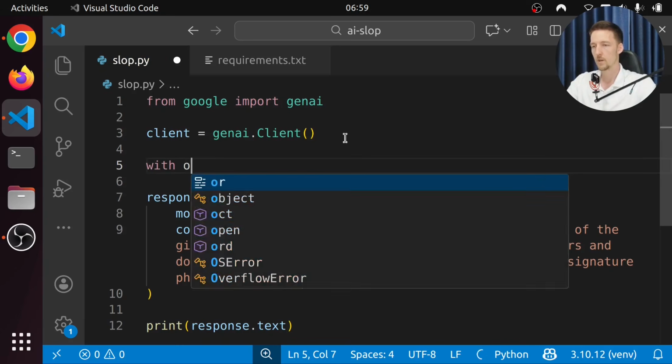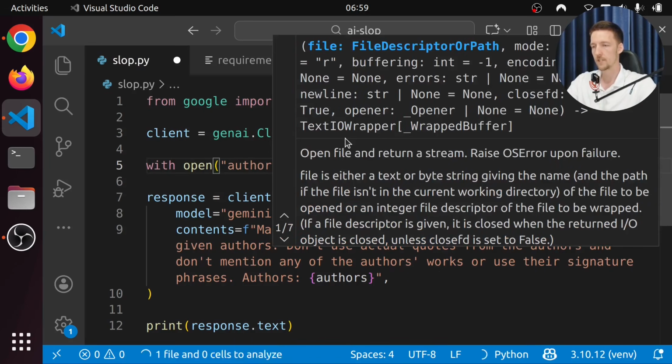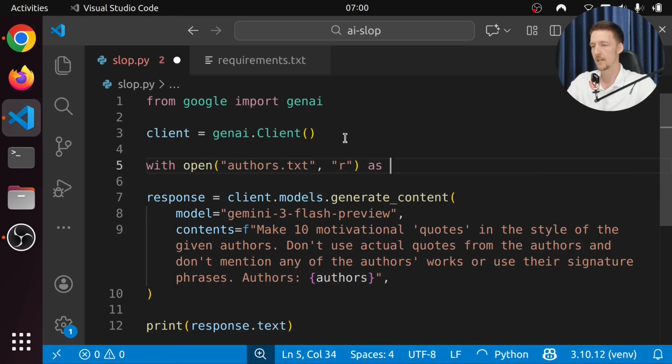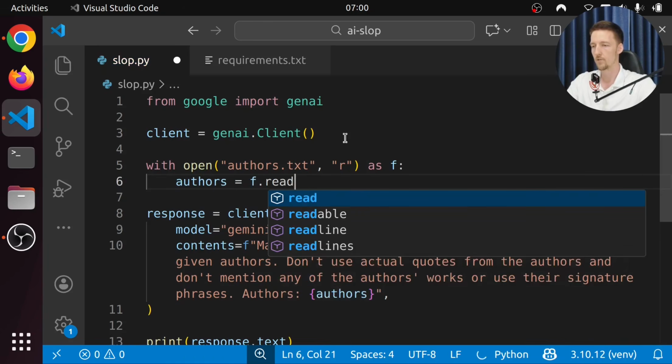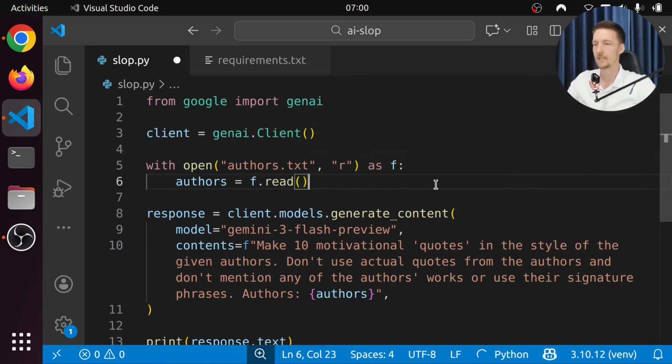So let's do with open authors.txt in read mode as f. We are going to say authors is f.read. I guess we can just read the whole thing here. So we can put comma separated authors here.